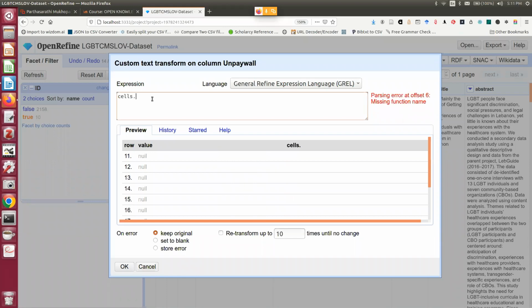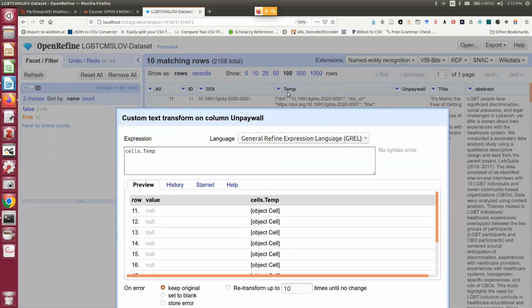The name of the cell from which I want to take value, exactly the way it is named. It is named as TEMP, T capital. So I'm giving TEMP dot value. So the moment what I did here, again I am repeating.